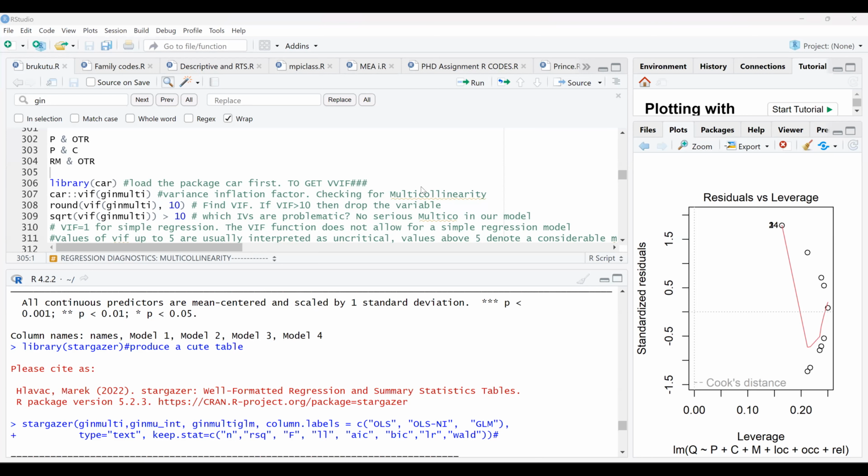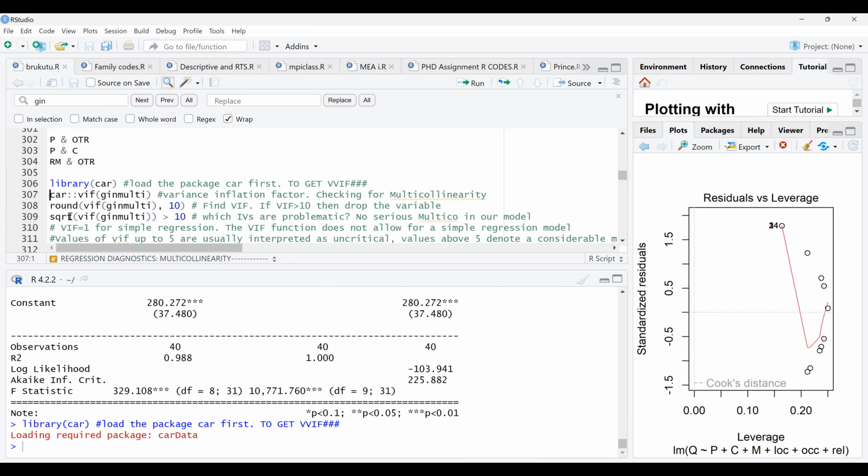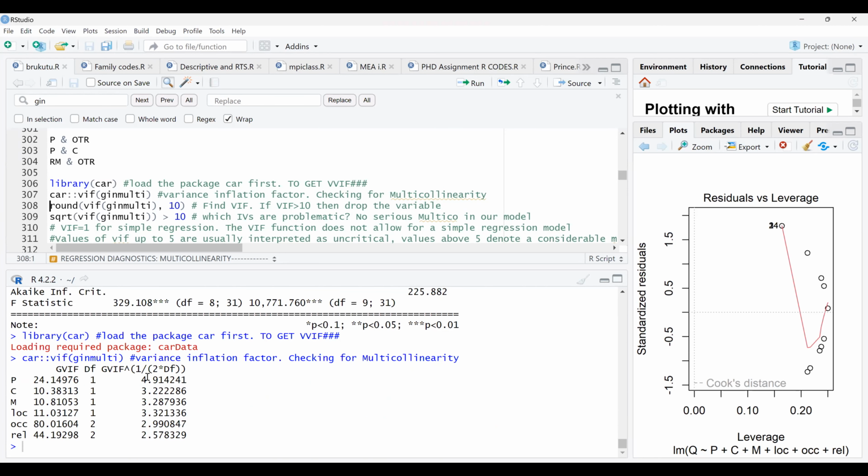Because there's a difference between the VIF and the GVIF, the generalized variance inflation factor. Now, how do you work all this? The first thing is to run the car package. So we run that now. And then you run this one to check for the multicollinearity: car, colon, colon, vif, then the name of the model. Our regression is called multi, gen multi. So we run that.